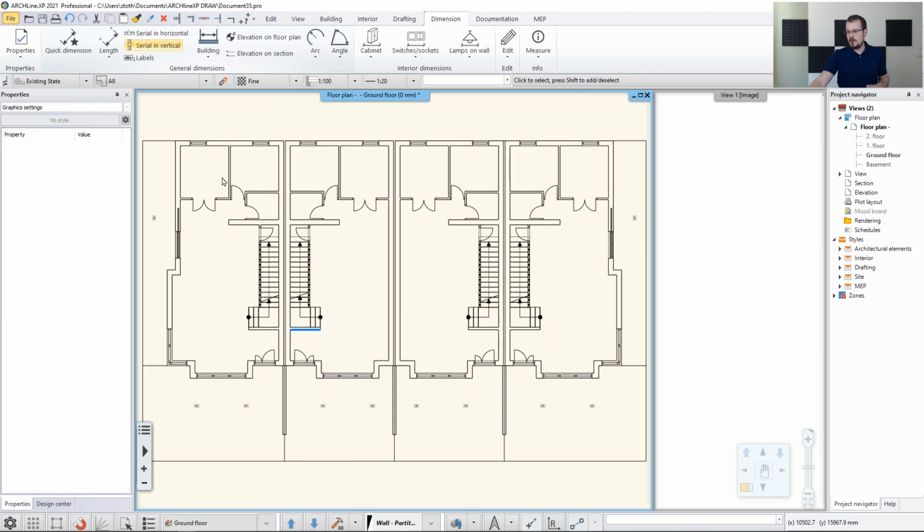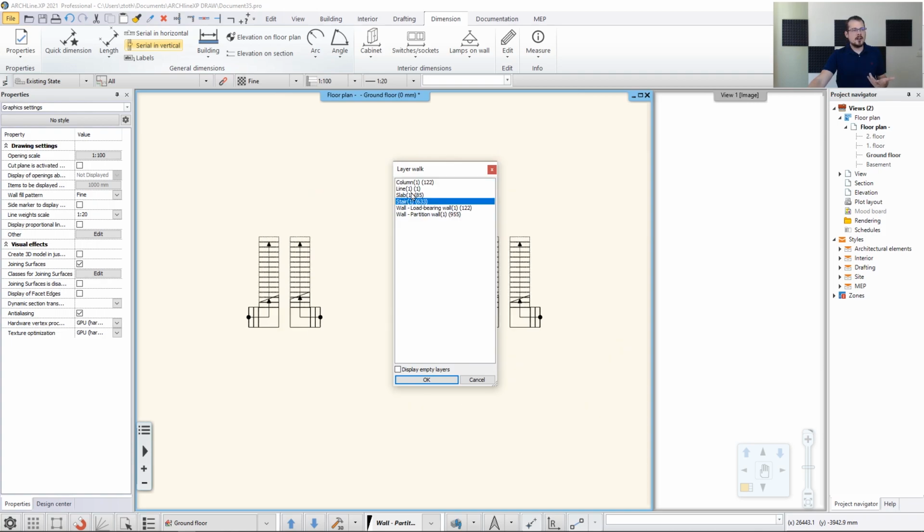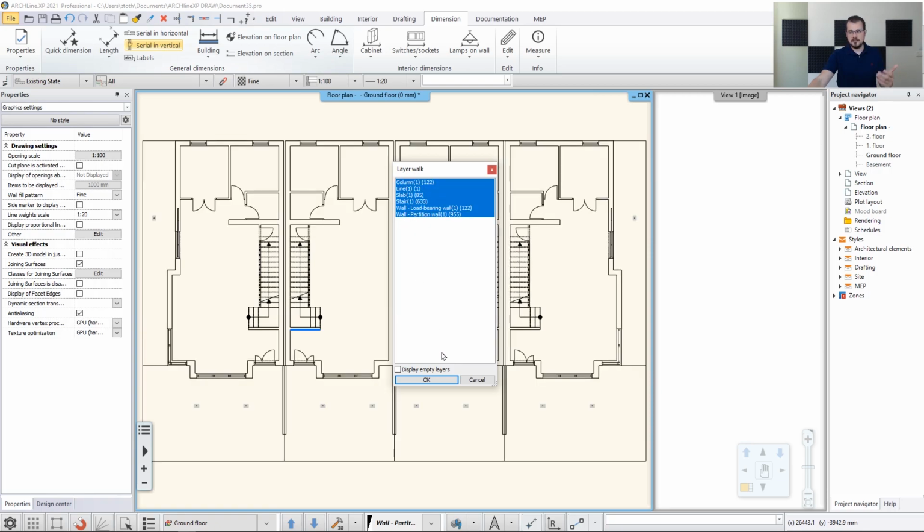We talked about layers before, but here's a handy tool. It's called Layer Walk. And with this, you can actually filter down your drawing content to the elements you want to work with. This is going to be very important later on. So you can select the whole thing and then the drawing is going to be restored.